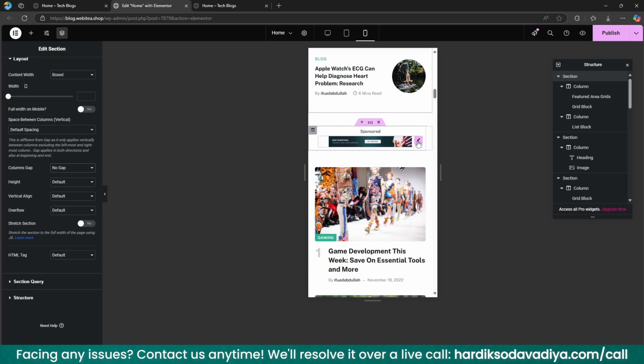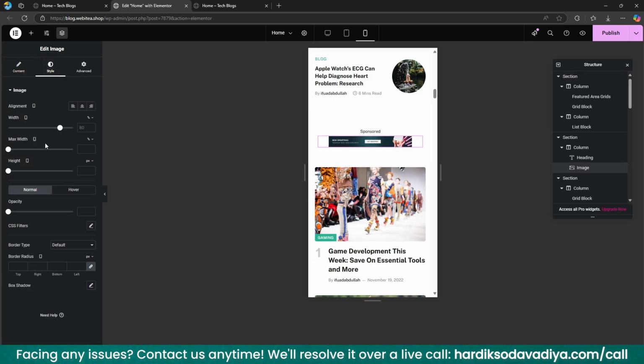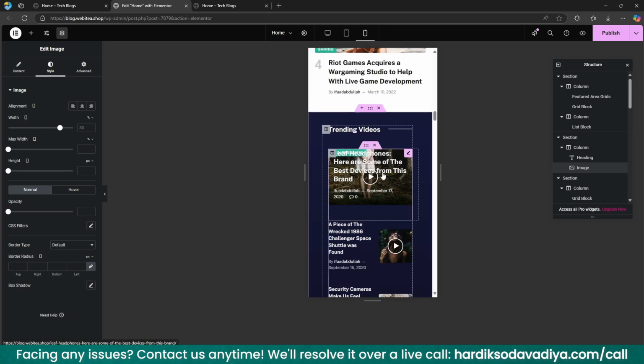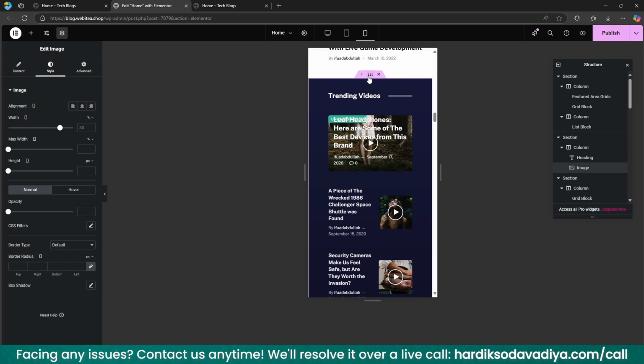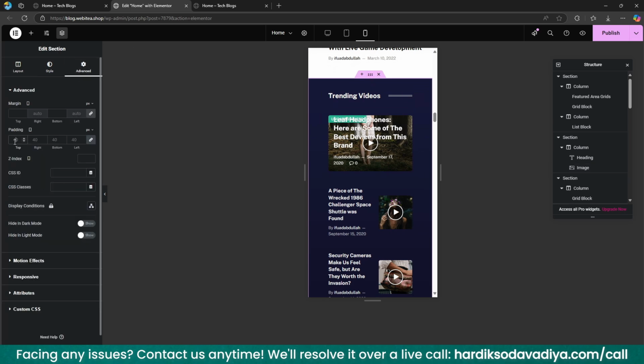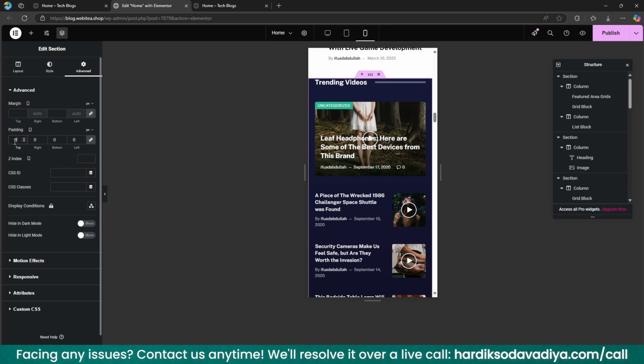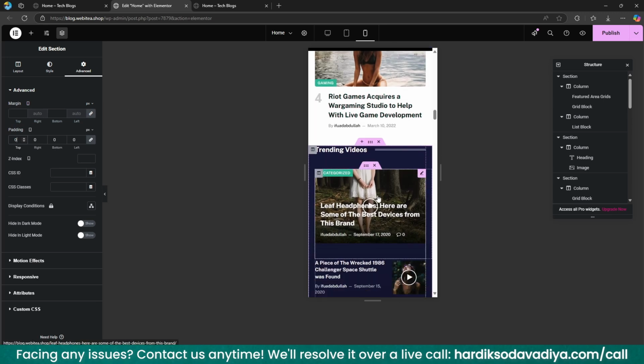Okay, and then we need to increase the size of this image, but this is not relevant because when you add the code from your AdSense account, it will automatically resize based on the device you are using. This section looks right. We need to work on this section, so we will decrease the padding here, make it 0. Let's take a look how it's going.